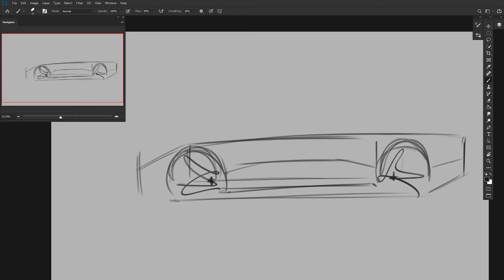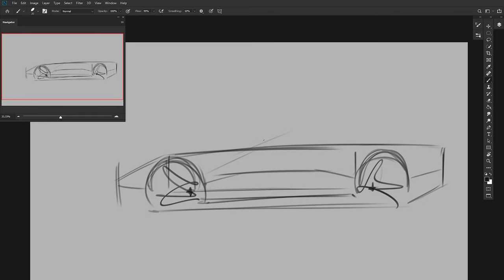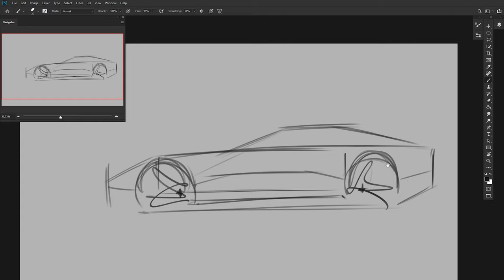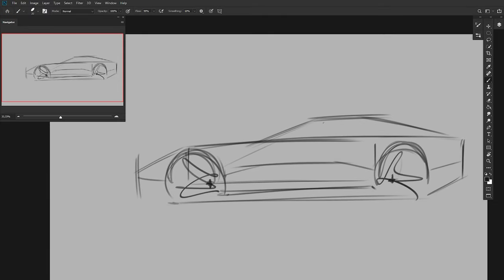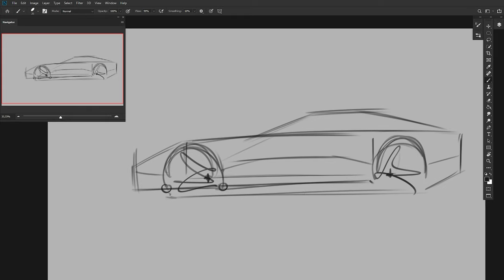As this is a sketch, we can exaggerate realism, make the body narrower in height, especially noticeable on the arches and windows, and increase the wheel size. The lowest point of the car is usually in these places.